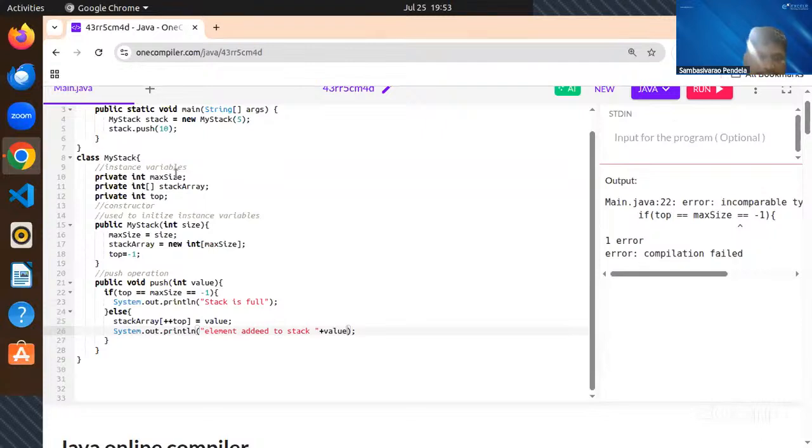Private int max size. For top equal to -1, max size -1, not this one. See this one: top equal to max size -1. Now run the code again.